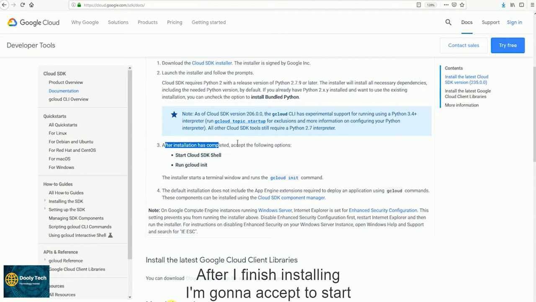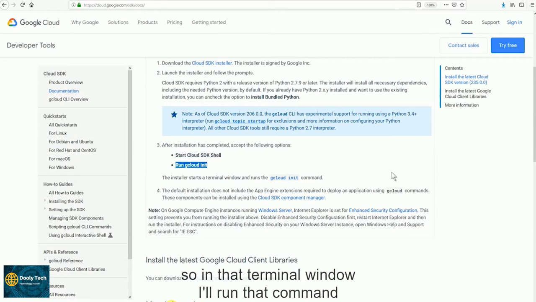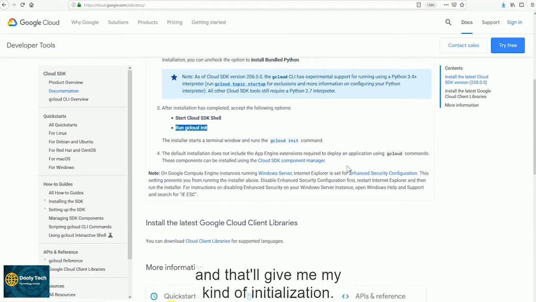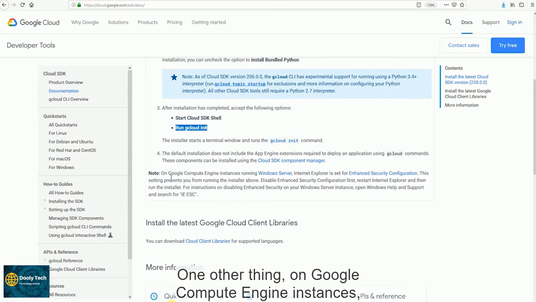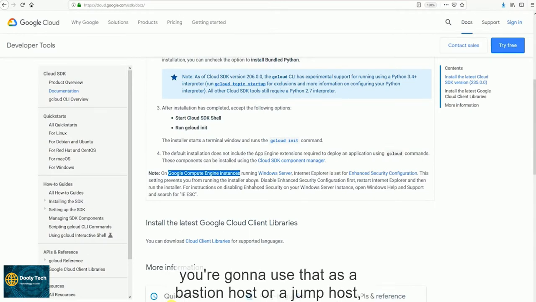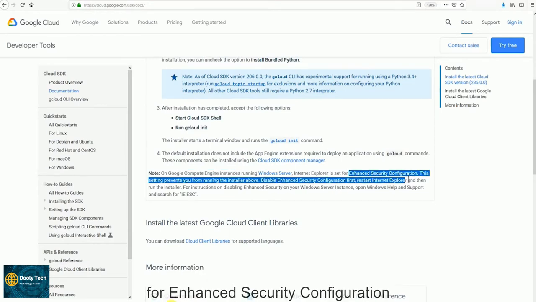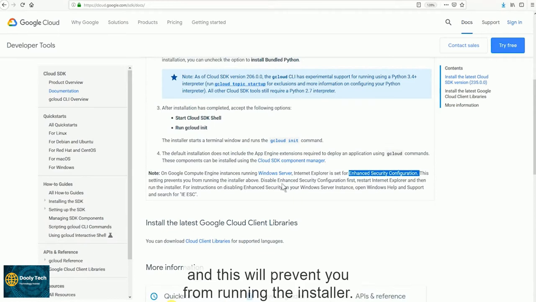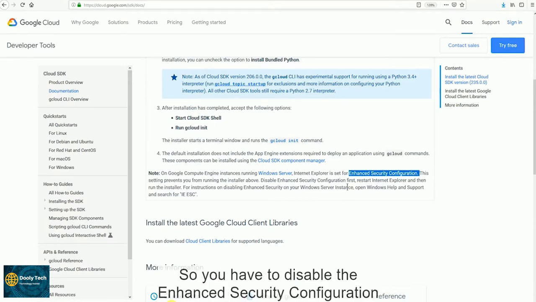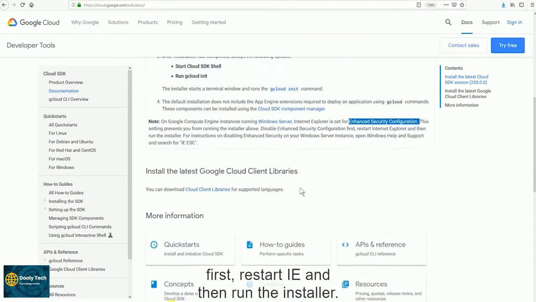After I finish installing, I'm going to accept to start the Cloud SDK shell, and I'm going to run gcloud init. So in that terminal window, I'll run that command, and that'll give me my initialization. One other thing, on Google Compute Engine instances, if you're going to do this on an instance in the cloud, for example, you're going to use that as a bastion host or a jump host, if it's running Windows Server, IE is set for enhanced security configuration, and this will prevent you from running the installer. So you have to disable the enhanced security configuration first, restart IE, and then run the installer. Okay, so just keep that in mind.